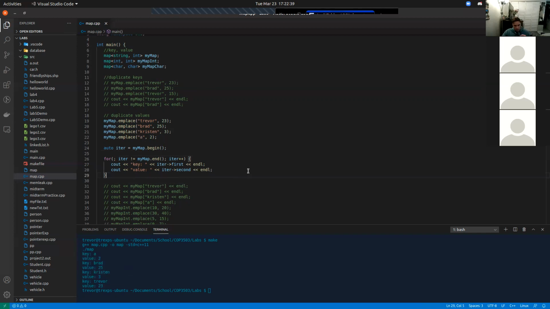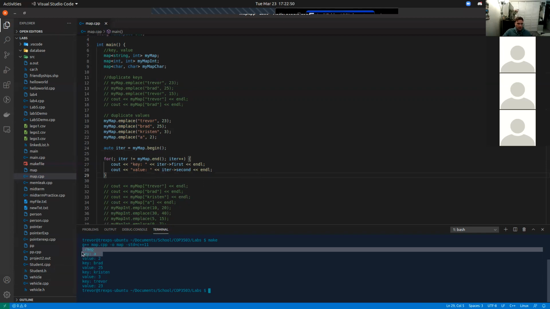Something that's important to notice is we emplace these in a different order than they come out, right? So basically what these maps in C++ are going to do is organize things alphabetically. So for here, you can see that the key in the beginning is A, even though that's the last thing that we entered. And the next ones are Brad, Kristen, and Trevor. So this is following alphabetical order based off the keys. It doesn't care about what the values are.